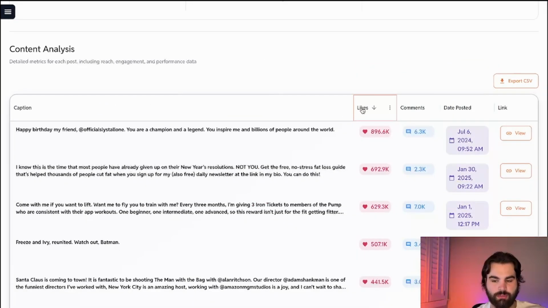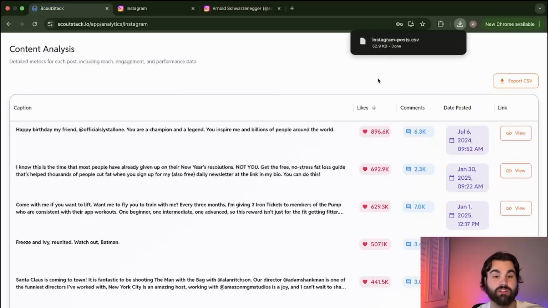So we have a few different options of how we want to view the data, but we can organize it by the amount of likes, the comments, the date it was posted. We're also able to get a link to every single one of his posts, and if you want, you can export this as a CSV for easy viewing.